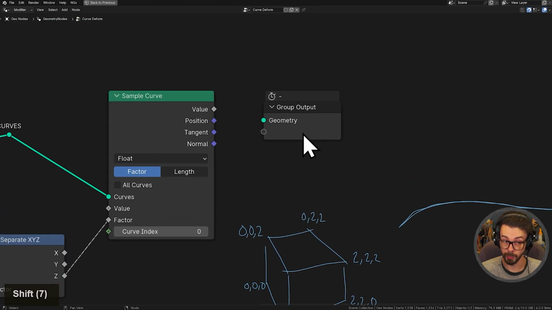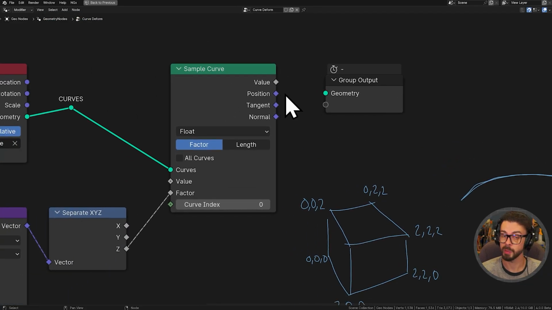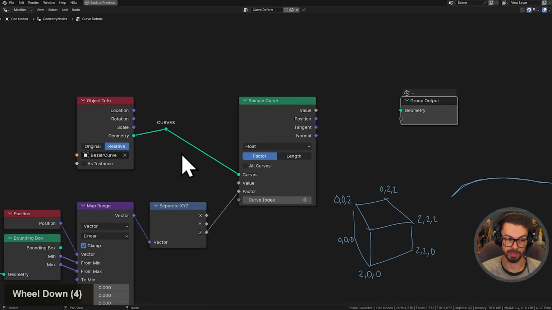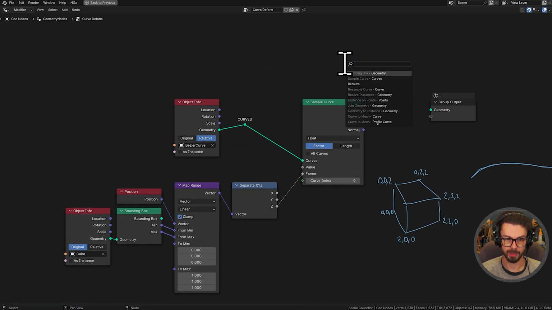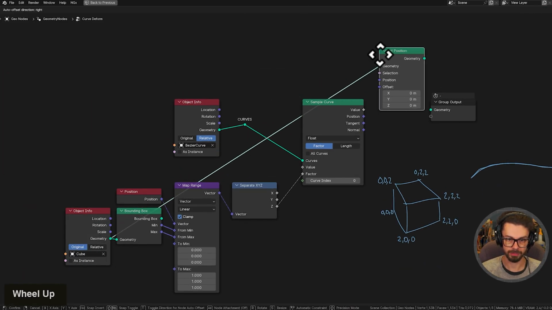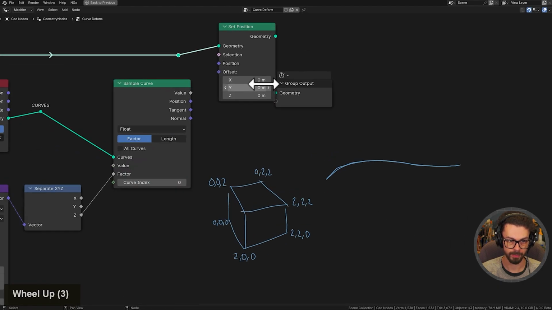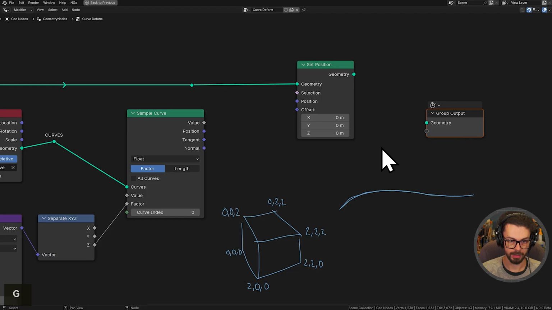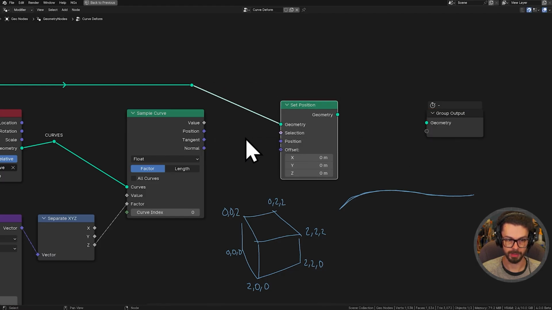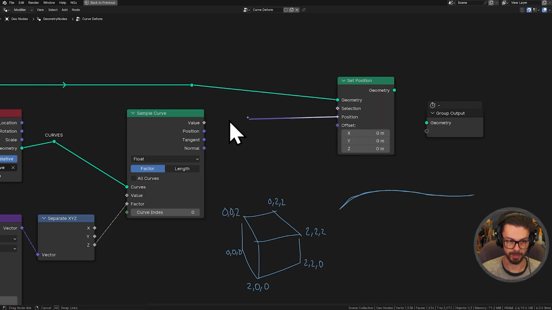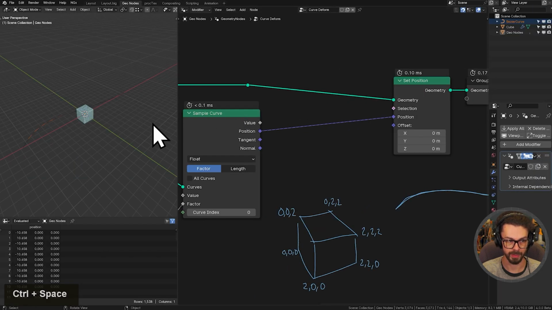Now what I could do at this point is I could simply read the position for each point. Let's try this. If I take my object info, let's pass this up through a set position, and I'll just reroute this over the top. Let's take the position into our position on the set position, and we will have a look at the output here. So let's go back.